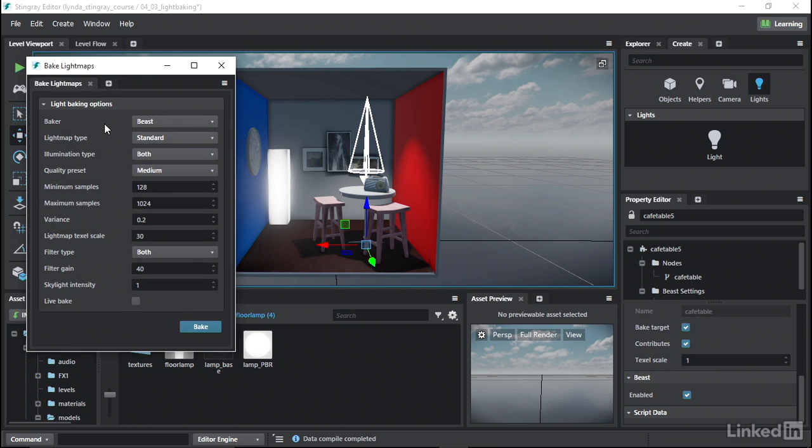There's two types of bakers in Stingray. One is the Beast Baker, and the other one is the Stingray Baker. The difference between the two is basically this. With Beast, you get more control over the quality of the light maps that are created, so it's a little better quality. It does take a little bit longer, so that's kind of the downside to Beast. But the upside is you get a lot of control and you get a lot of quality.